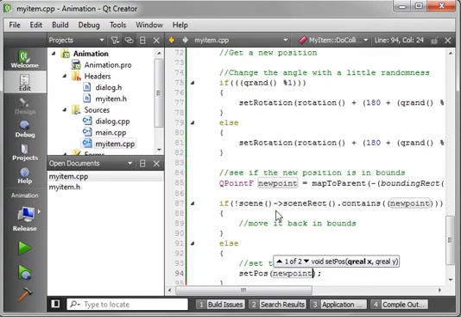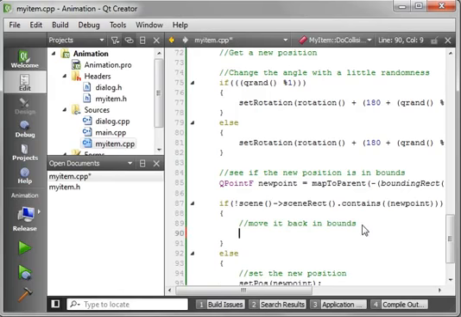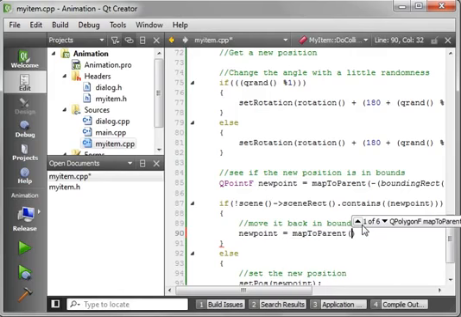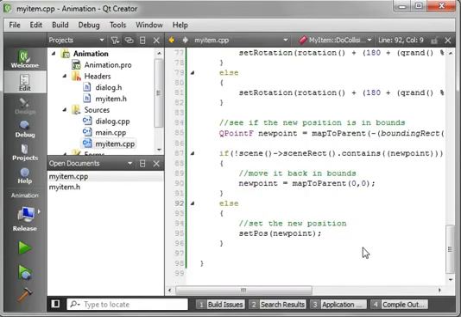So we're going to set that. Whoops, there we go, new point. Map to parent, and we're just going to say 0, 0. Throw it back in there. Alrighty, now save our work, run this.